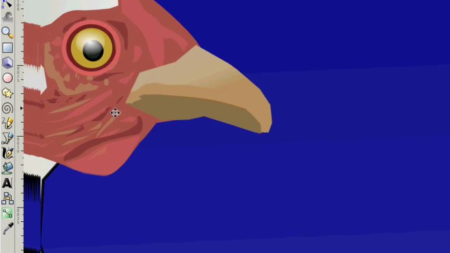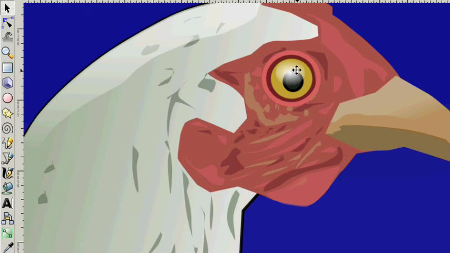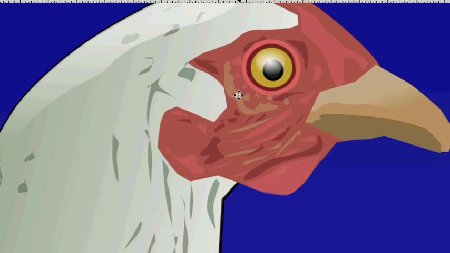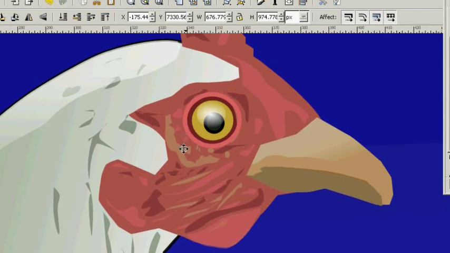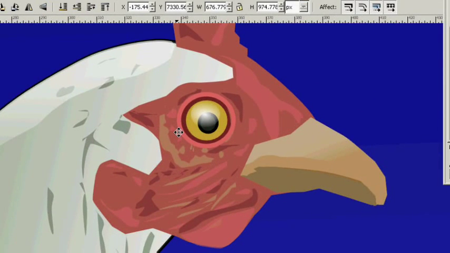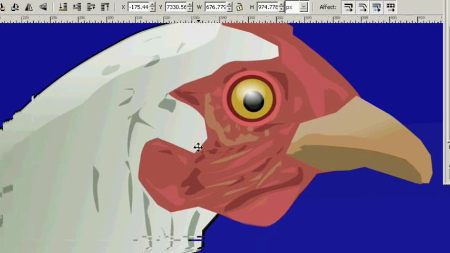Let's zoom in here on the head. All this here on the eye is a radial gradient. Each one of these are just little objects that I drew. And yeah, some of this stuff can be a little bit time consuming. That's why I can't sit here and do it all in a 5-minute video.